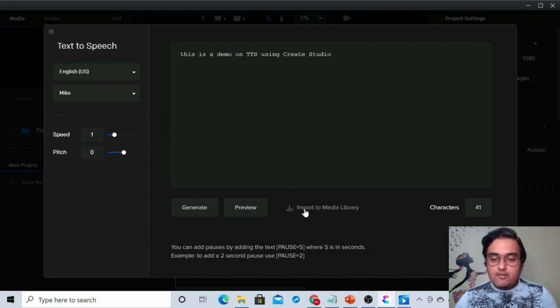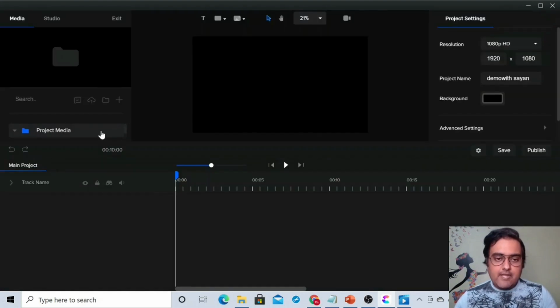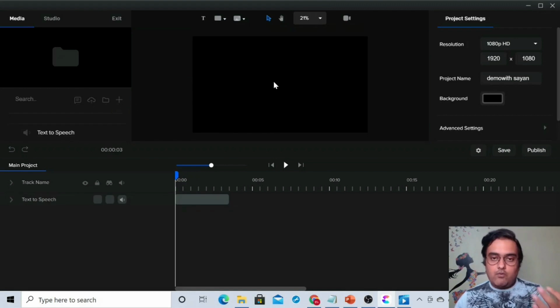Once you click on this, your media will be imported within a couple of seconds, as you saw over there, and then you need to go over to your project media and you can find the text to speech over here. So that's how it works, and then you can just drag it on the working area and you can see it on your timeline. So if I play this is a demo on TTS using Create Studio. That's it. That's how it works.